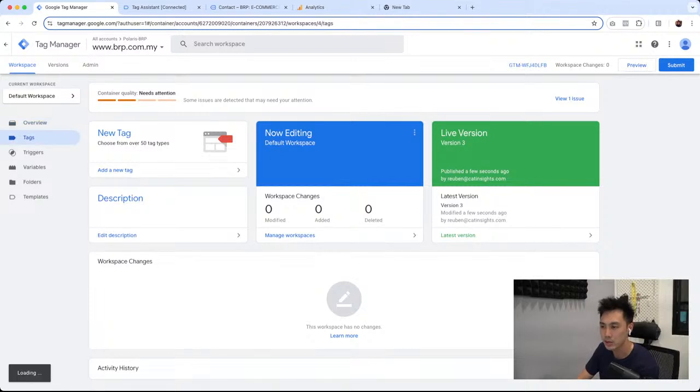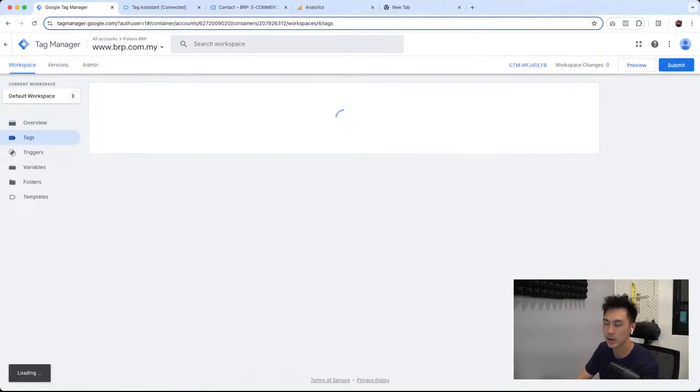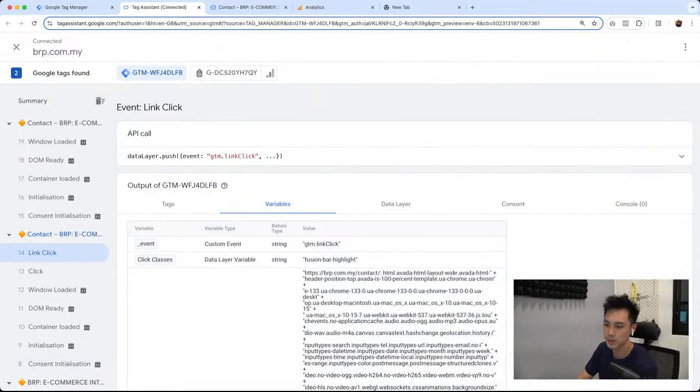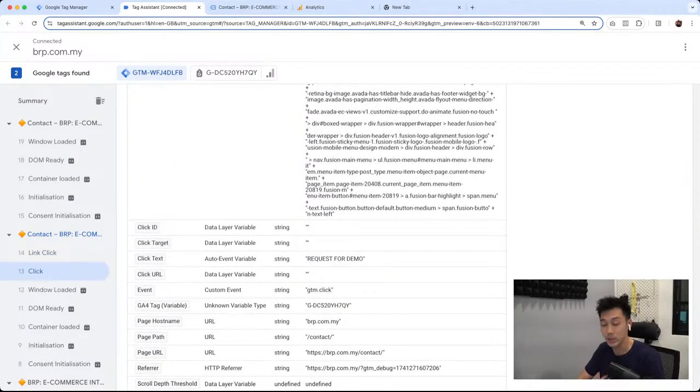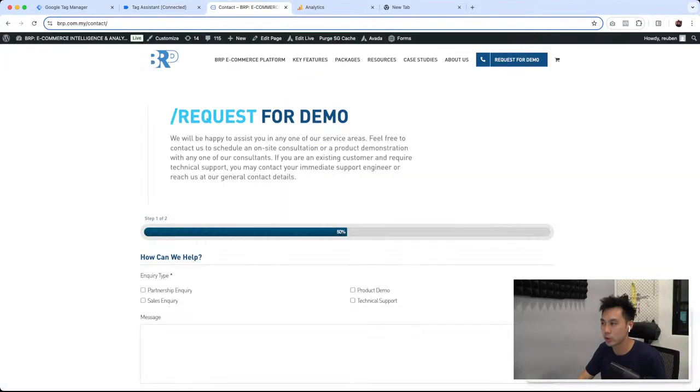So I'm going to go back to text, right? And now I have a choice here. One choice is to basically just create or use the click here without the click URL. That's the simplest way, right? So whenever someone clicks on the text that says request for demo, then the tag would launch, right?